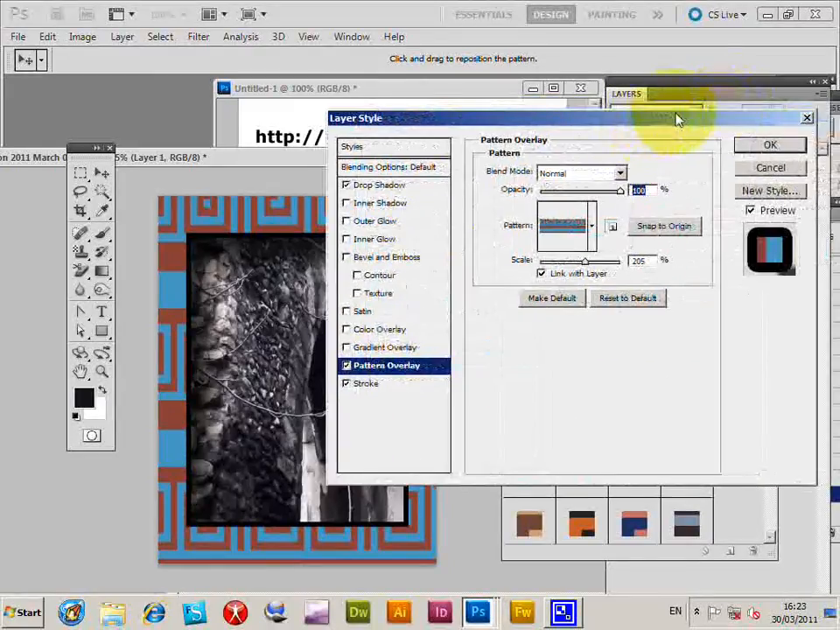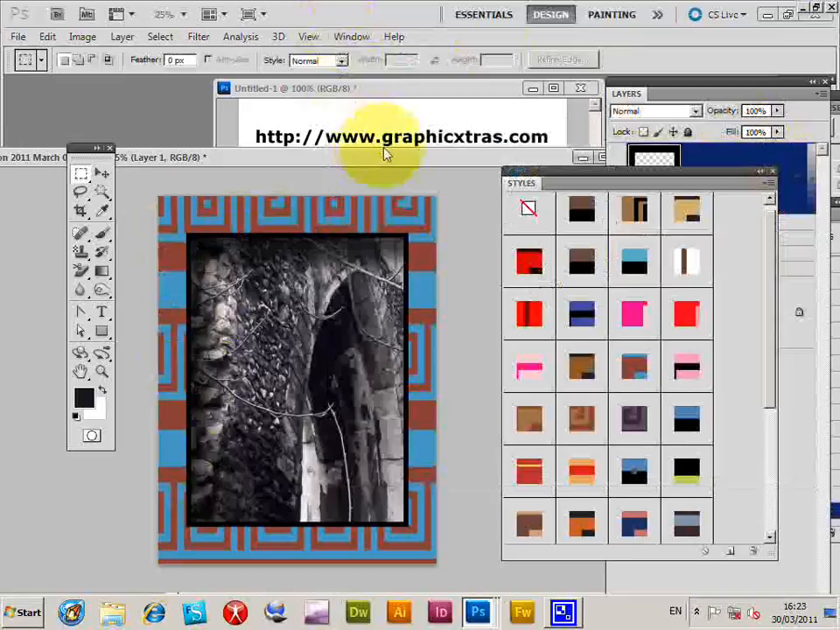So once you've decided on that style, you can create it as a new style. And that will then include the shadow as well as the stroke. Click OK at that point. That's it for a quick frame.